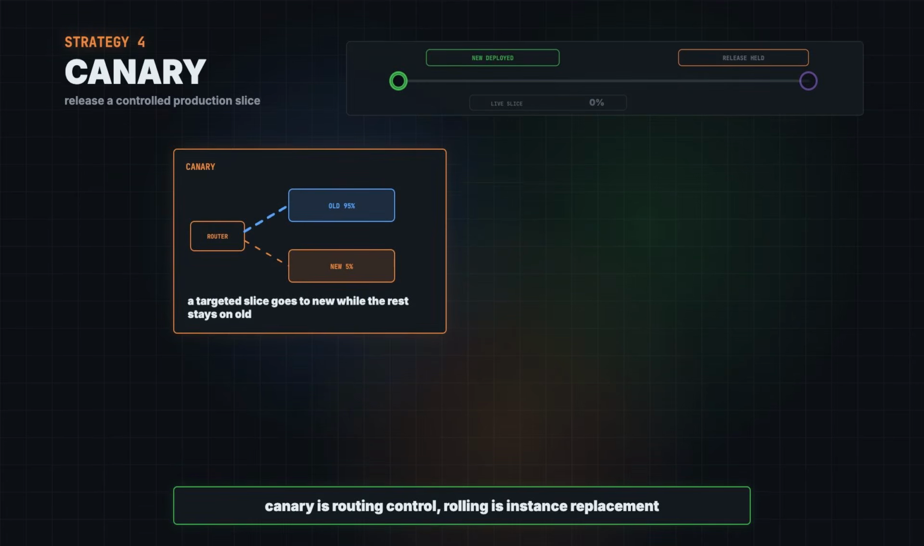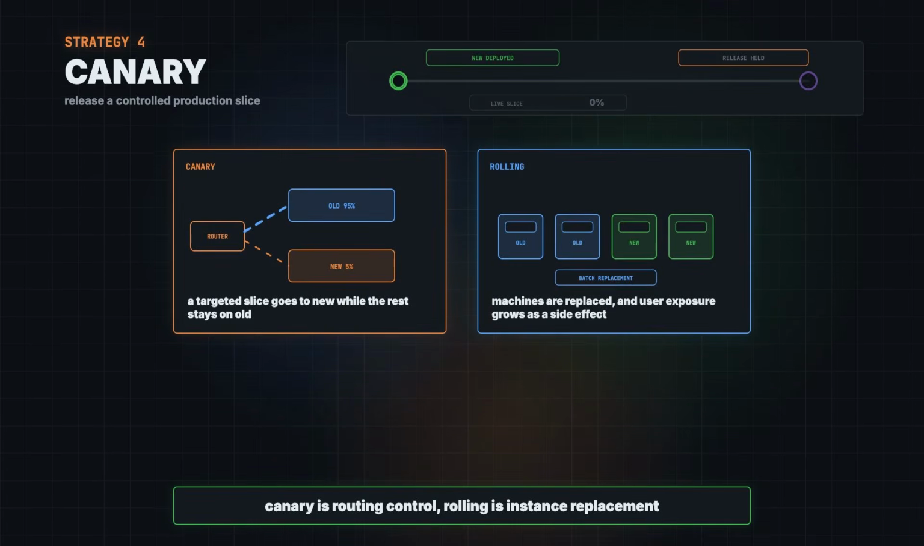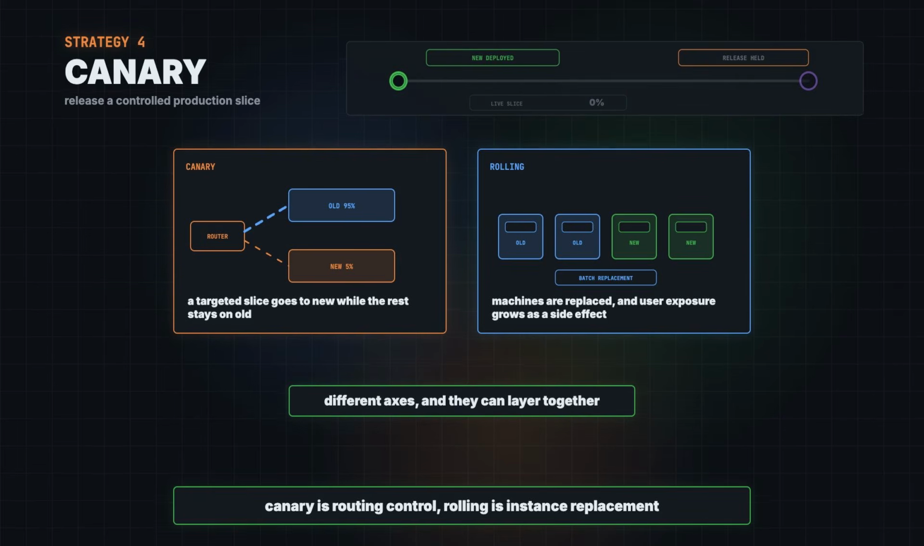Canary lives on a different axis from rolling. Rolling swaps machines out a batch at a time, and exposing more users is a side effect of that replacement. Canary is about routing and watching a controlled slice, because the rollback reroutes instead of reversing instances. Flipping the split back is faster than reversing a rolling change, and the two layer together.